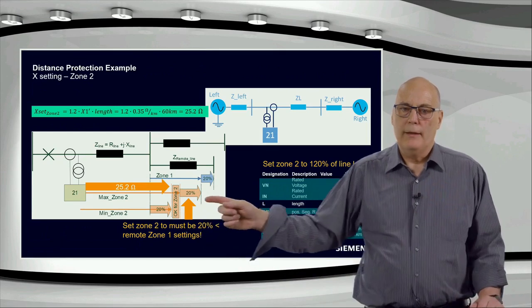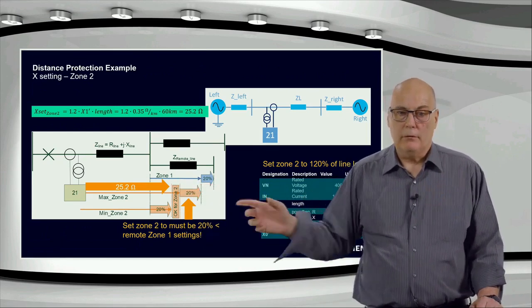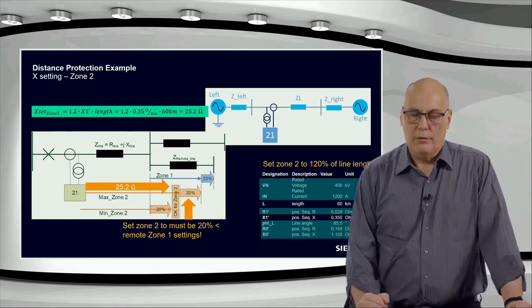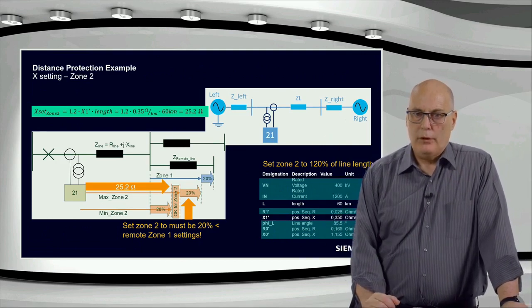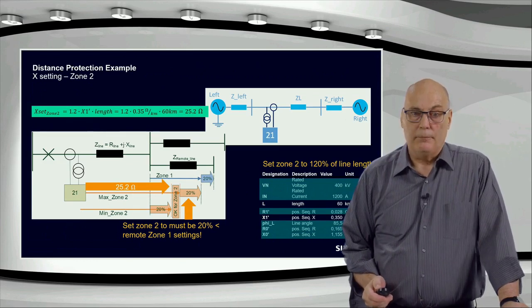That's why it says okay. If this point here had been beyond that, we would not be okay. I did not show a graph like that. Then you would have to increase your zone 2 time grading by one time grading step, which is a good point, because time grading step is our next subject.